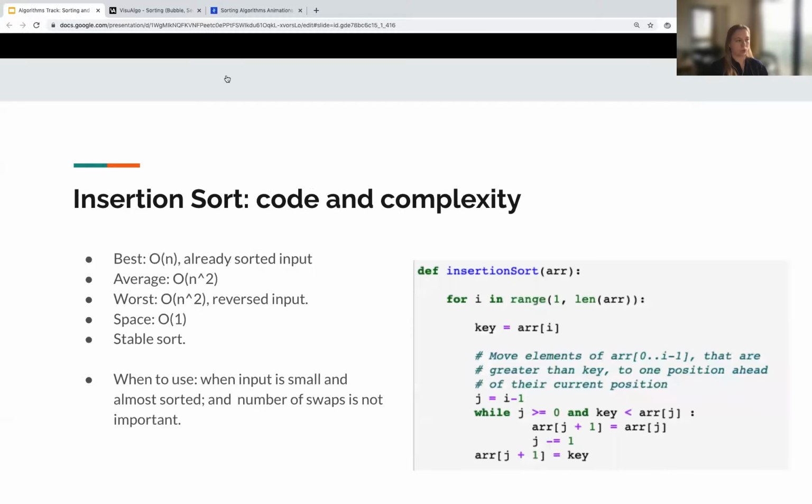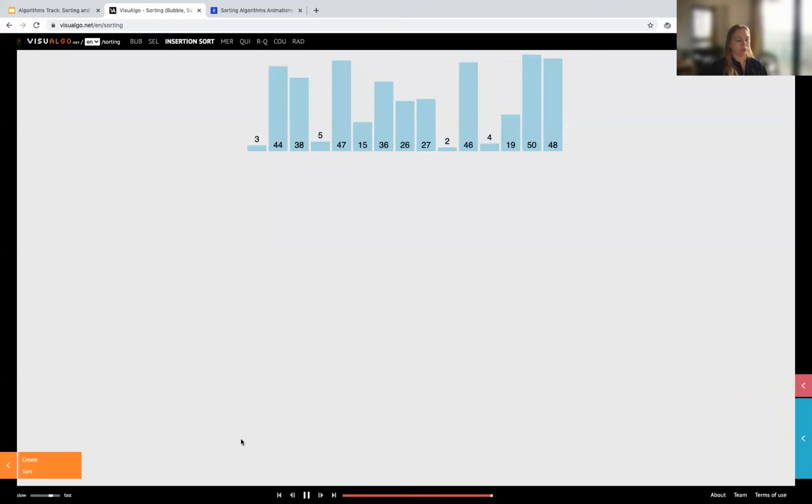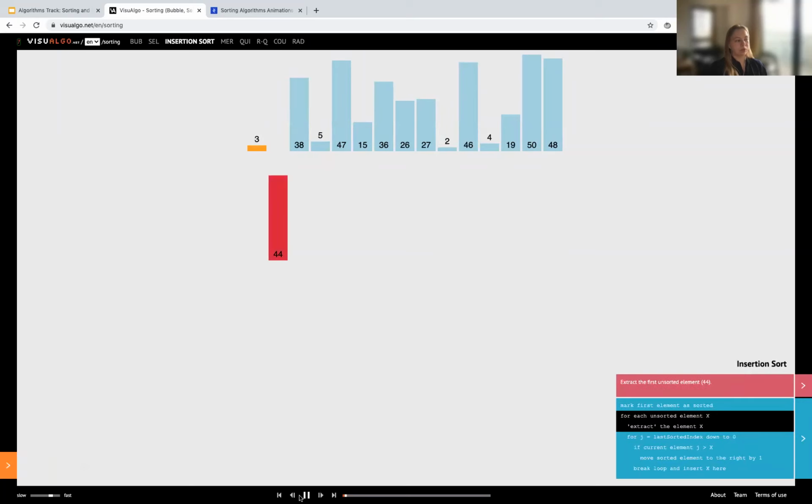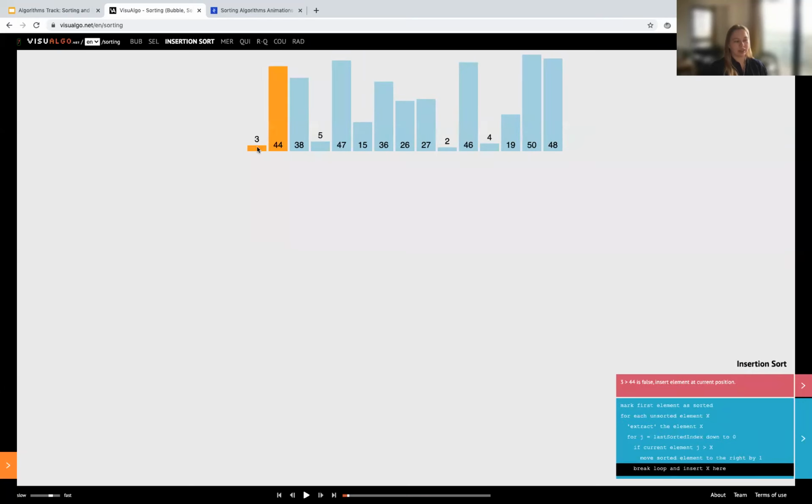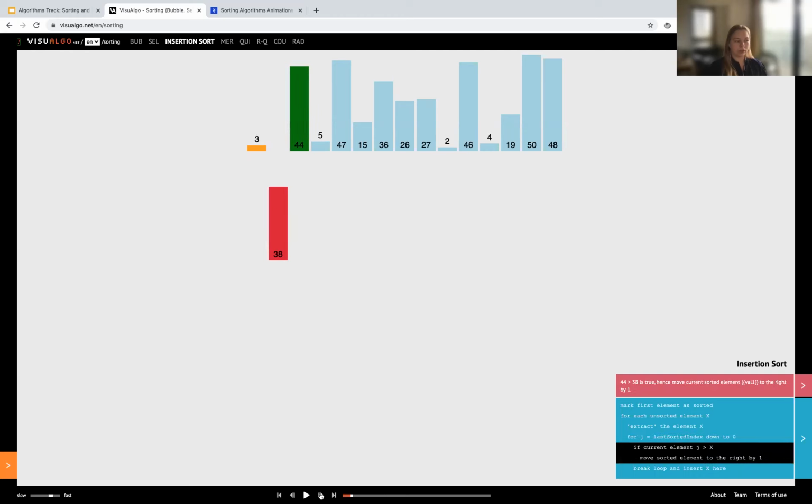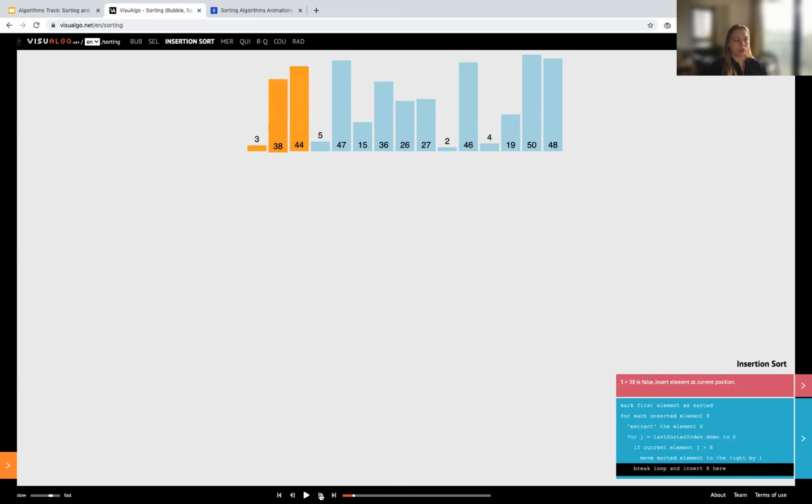Let's take a look at how it works. Insertion algorithm. So let's start sorting. At the beginning, we mark the first element as the sorted one. The next element would be 44. Okay, 44 is bigger than 3, so we leave it in its place. Look what will happen with 38. We select 38, then we try to find a proper place in our sorted part. It should be here because it's smaller than 44 and bigger than 3. We insert it. Okay, moving on, number 5.